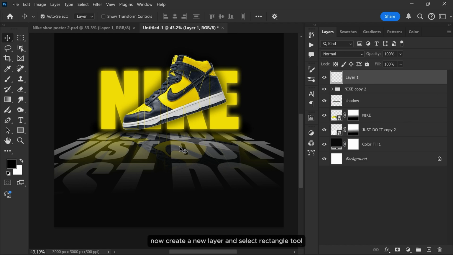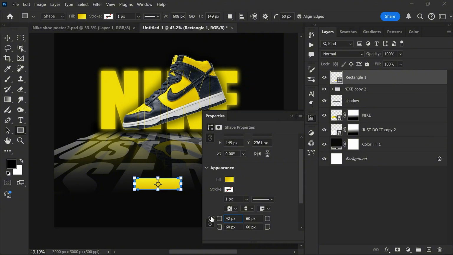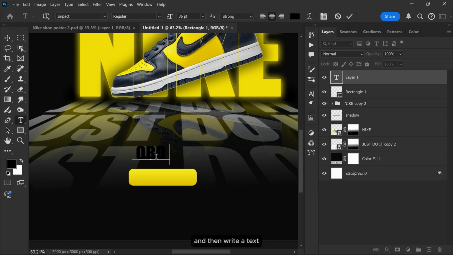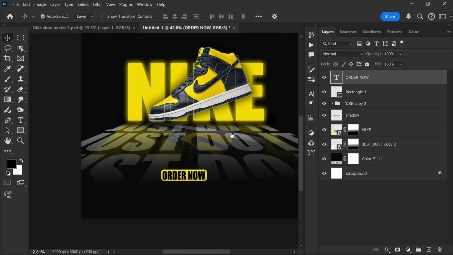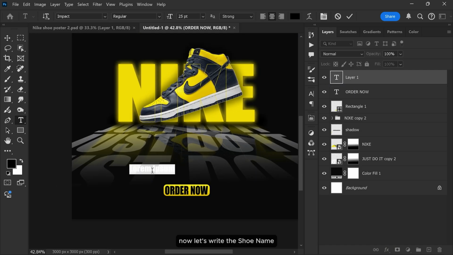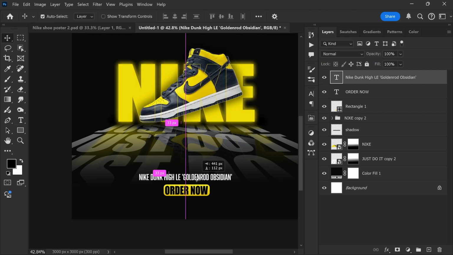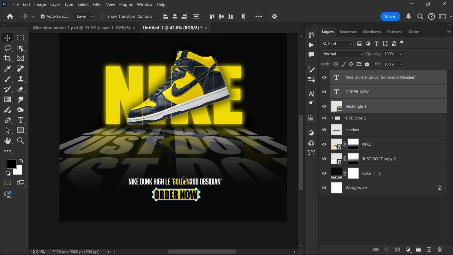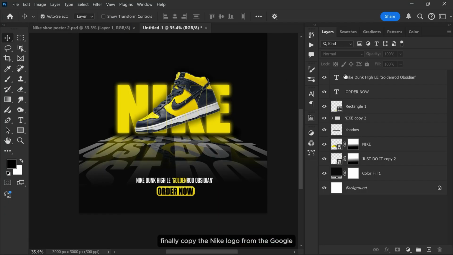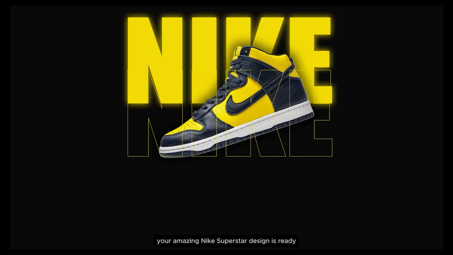Now create a new layer and select the rectangle tool. Make a rectangle shape like this. And then write a text. Now let's write the shoe name with a different font and color. Finally, copy the Nike logo from Google and put it on the top left corner. And there you go. Your amazing Nike shoe poster design is ready.